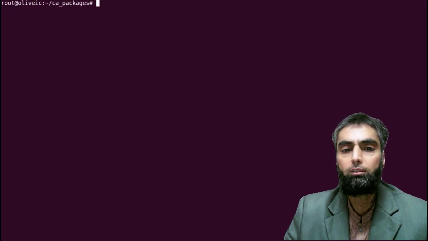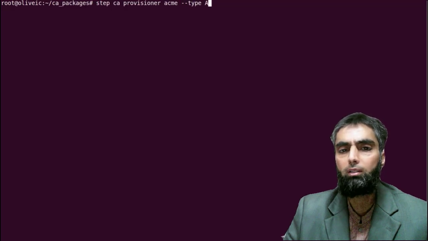After the initialization, we just need to add another provisioner that automatically manages the certificate management processes. For this purpose, we will add a new provisioner called ACME. There is a command, provisioner add, that we can use, which is provided by the step package. So we can just type this command. You can name it as you like, and its type will be ACME.